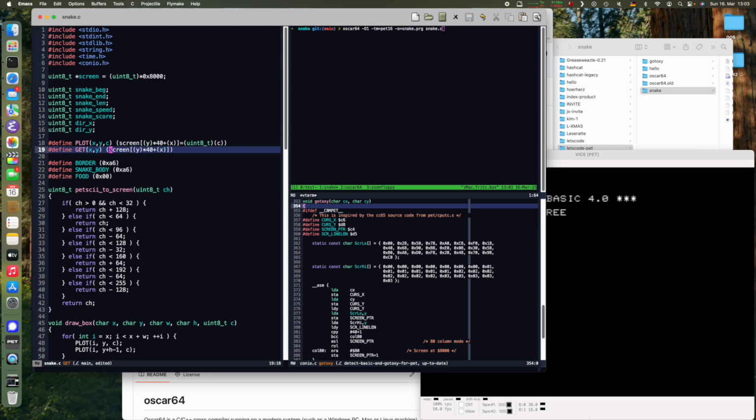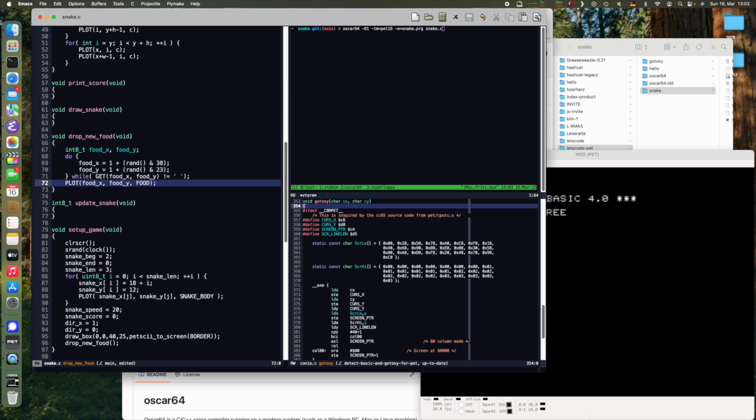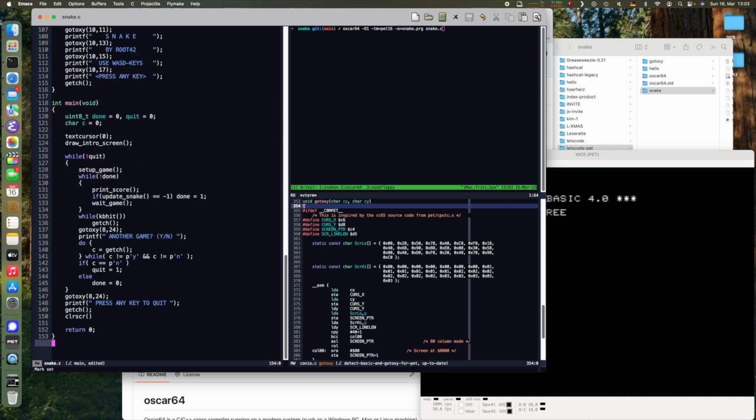We're not writing, so we're just evaluating screen at position x and y on a 40 column screen. Same limitations apply if you're playing on an 80 column device. That will not work correctly. All right, pretty good. There are only 3 more things left. And namely that is the print score, update game and wait game.